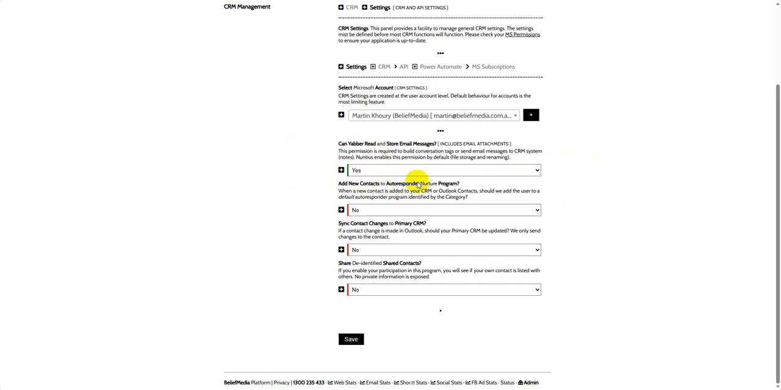Allow or add new contacts to autoresponder nurture program. Keep that as no for the time being. You probably wouldn't be able to find the panel that allows you to define an autoresponder program, and that applies for people that are added into Outlook for the first time. So, sync contact changes to primary CRM. This is a big one. We'll probably remove this because we want your primary CRM to be your primary CRM. We don't want back and forth syncing because it never ever works. It doesn't matter how good you think it is, because one data source always has to be primary. The primary source should always feed into other sources.